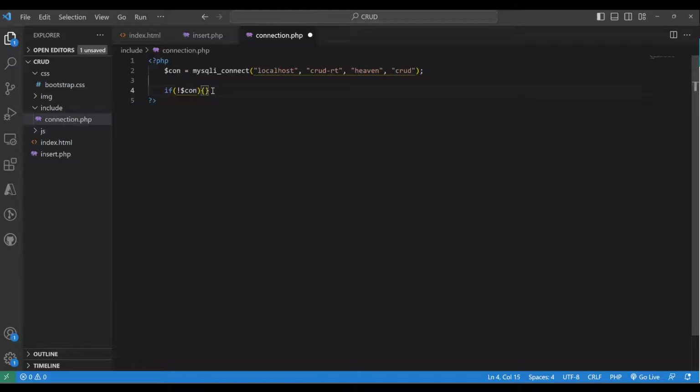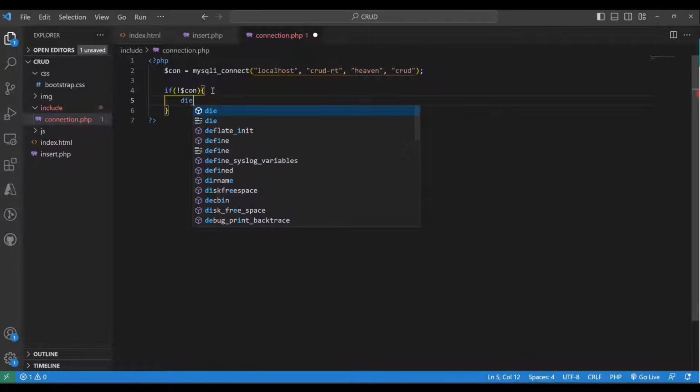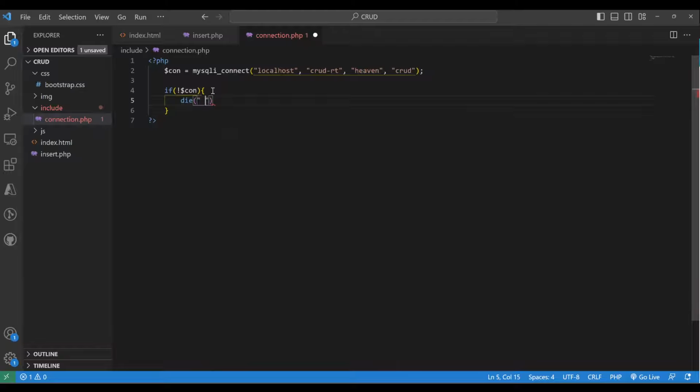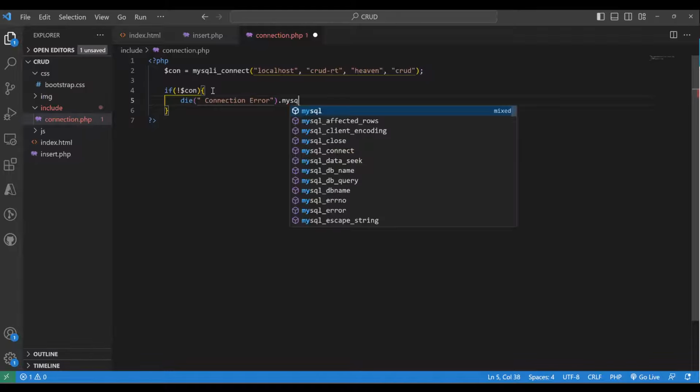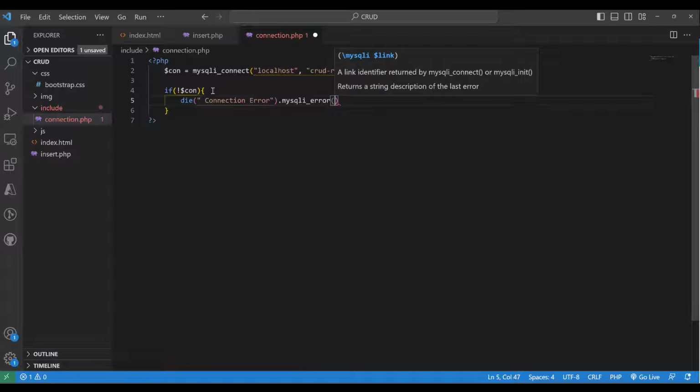We want to spew out information telling us that we're unable to connect to the database. So if there is no connection, we'll have the die function holding this information, maybe connection error. And sometimes if we want more details about the error, we can type mysqli_error, a function that will help us know exactly what the error was when we try connecting to the database.